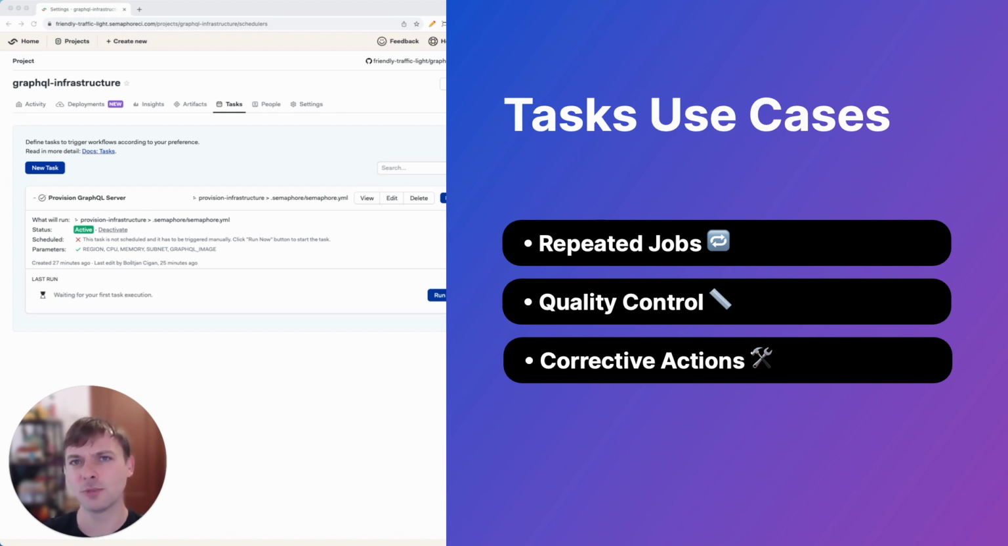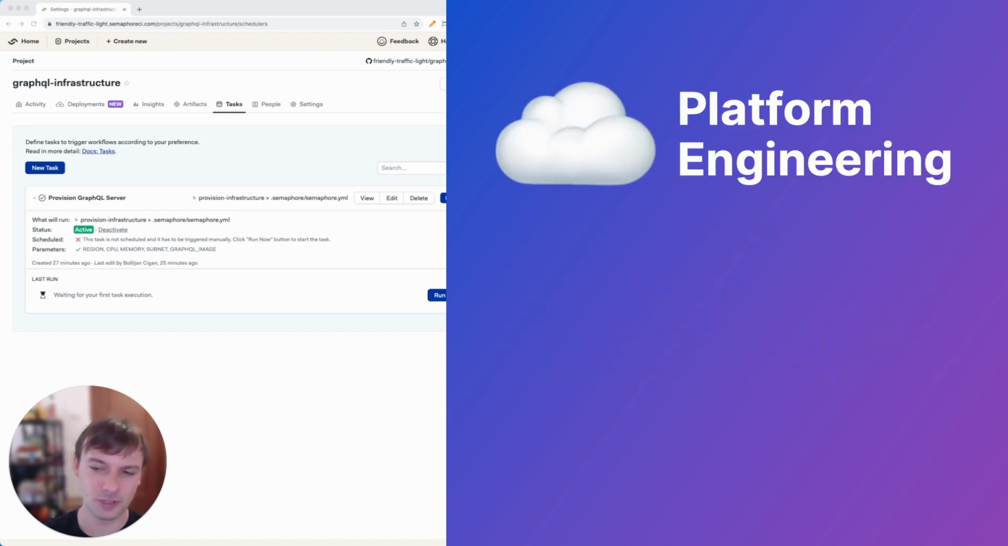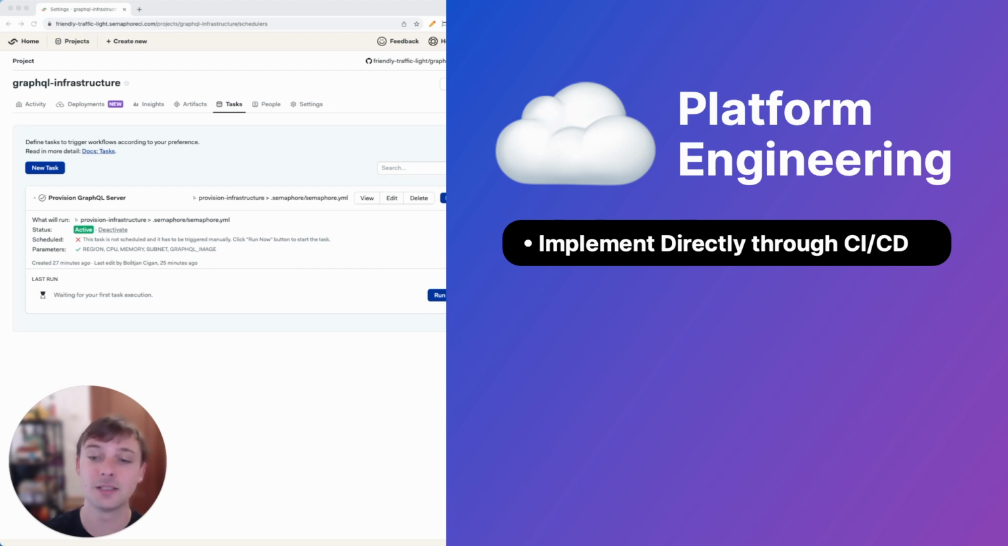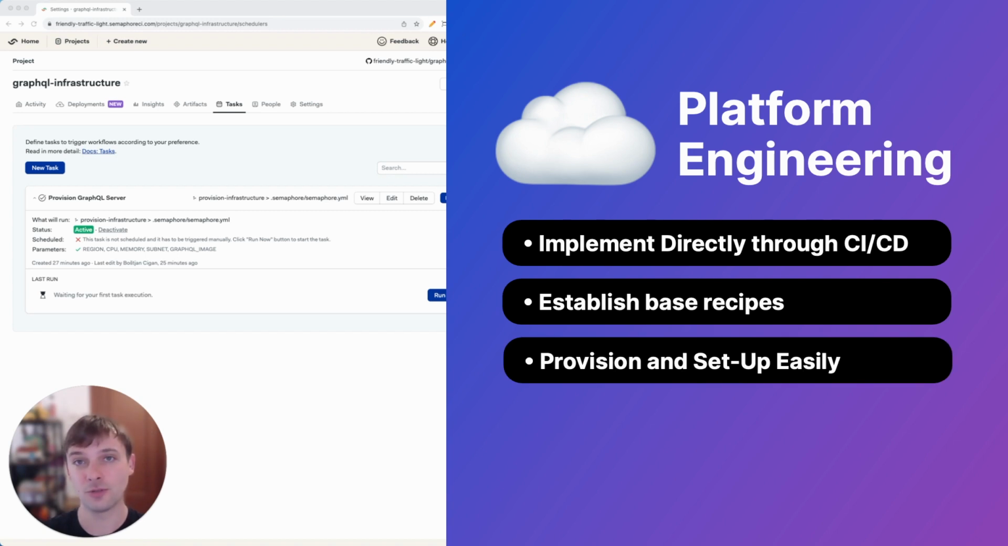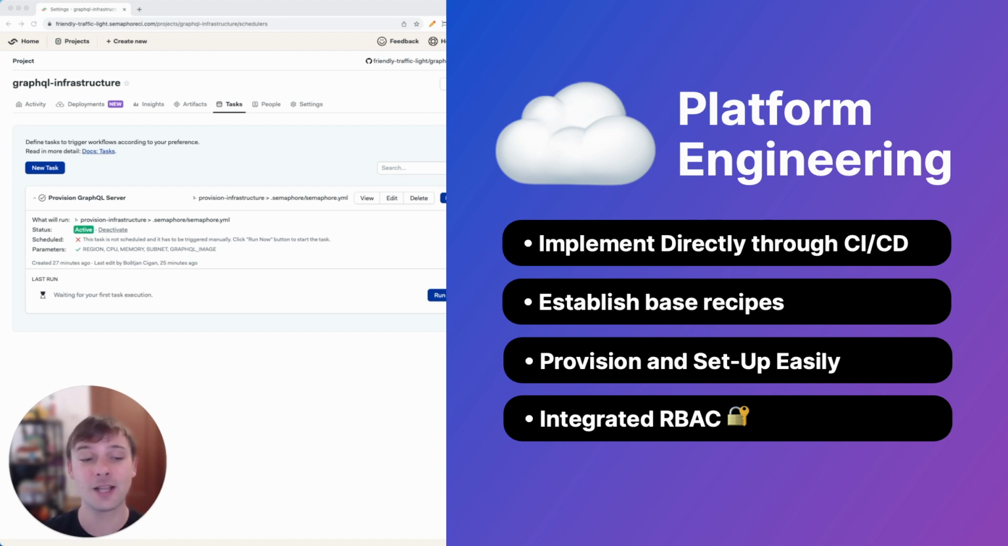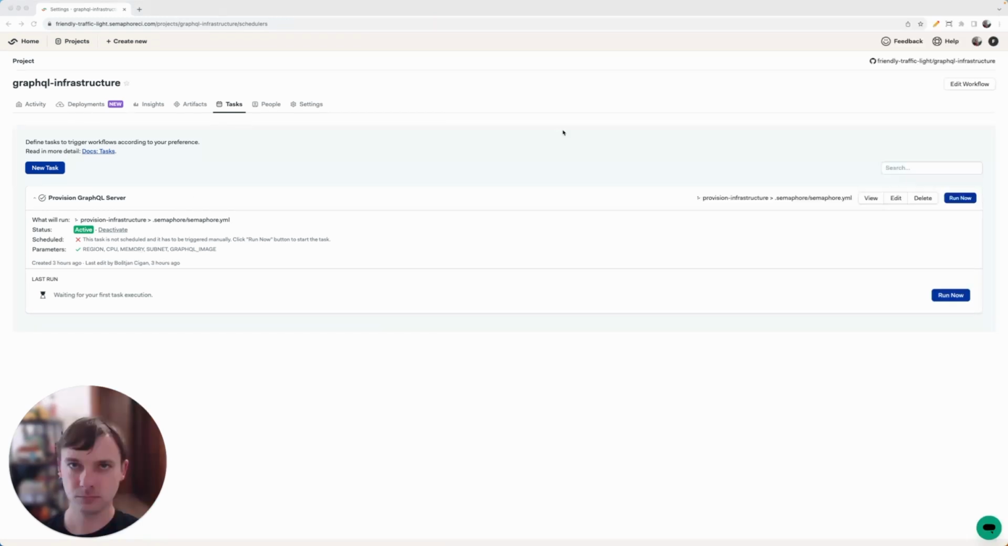But one of the use cases that we haven't talked about is platform engineering. So tasks are actually tools that you can use to implement platform engineering principles directly through your CI/CD. You can establish base recipes for your infrastructure provisioning, and you can then use tasks to provision and set up your infrastructure easily. And with Semaphore's integrated role-based access control, you can actually perform that in a safe and secure manner. So let's actually check how we can use tasks to perform some light platform engineering practices.